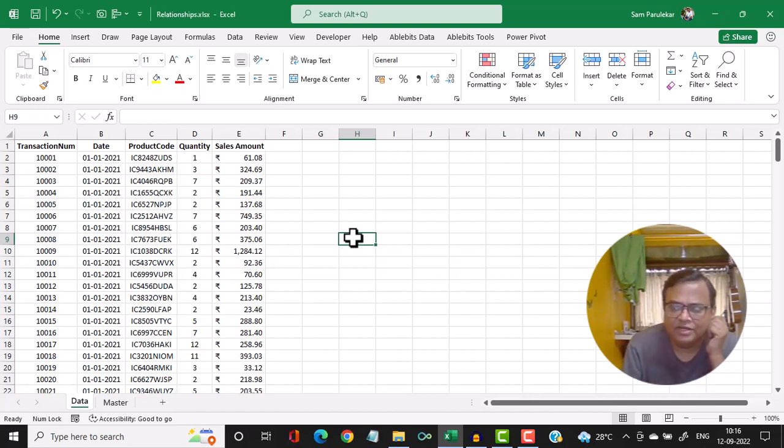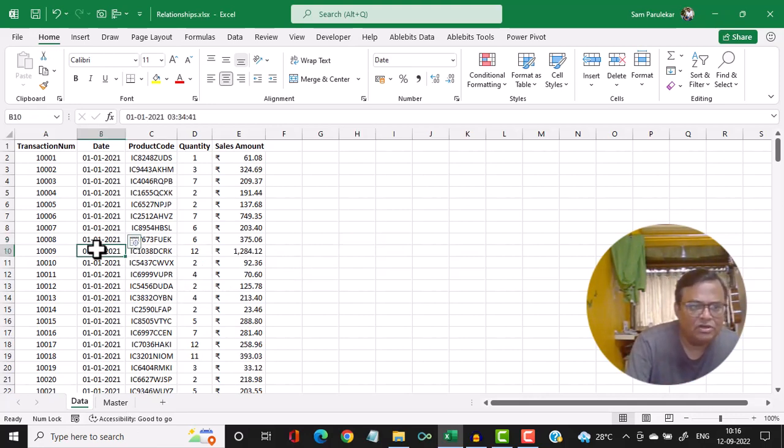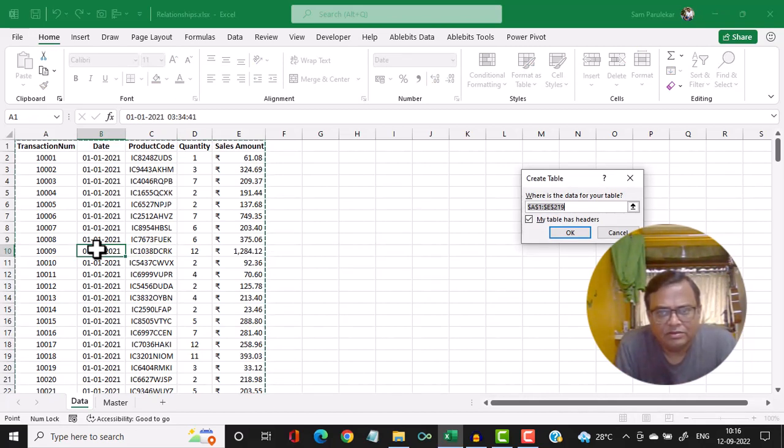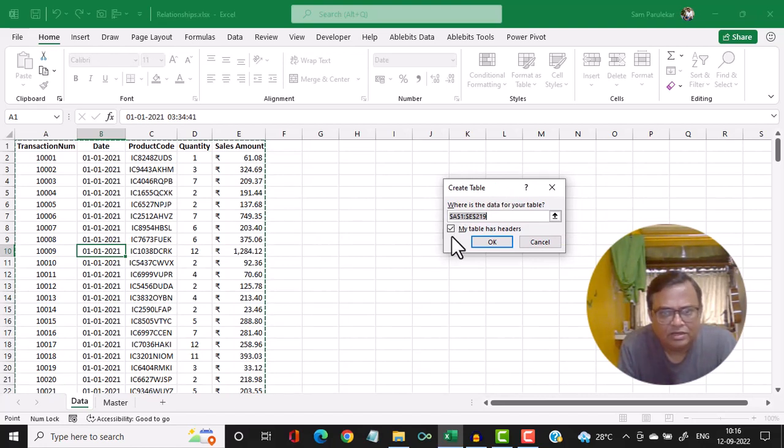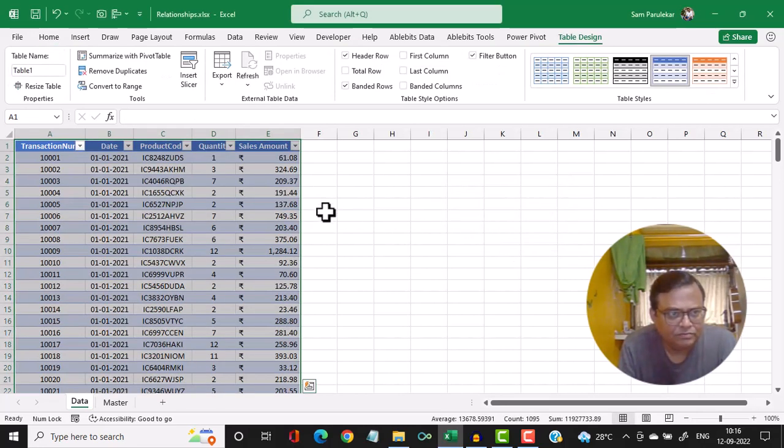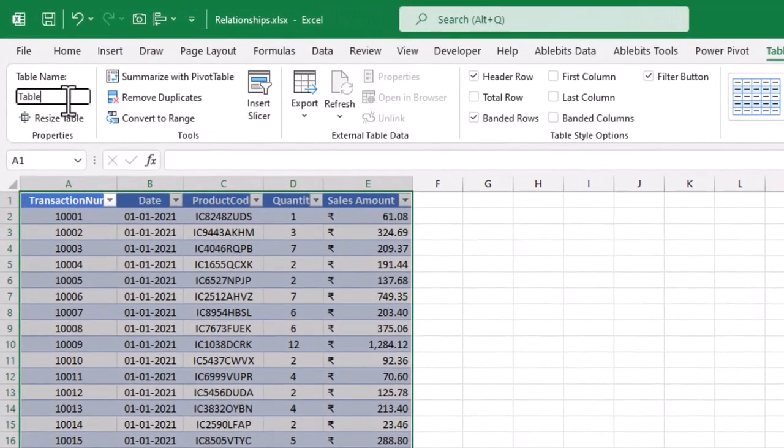In order to set the relationship, first we have to convert both these sheets into tables. So click anywhere in the sheet and press Ctrl-T, the shortcut for creating a table. Ensure that you put a check mark on my table has headers and then click on OK. Give a meaningful name to the table, like table data, and hit enter.